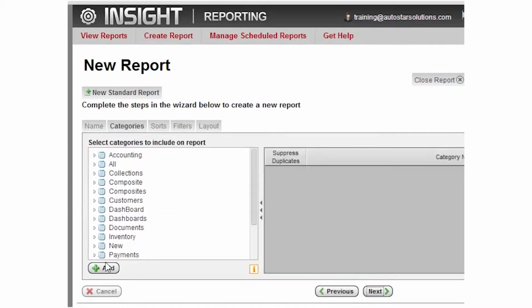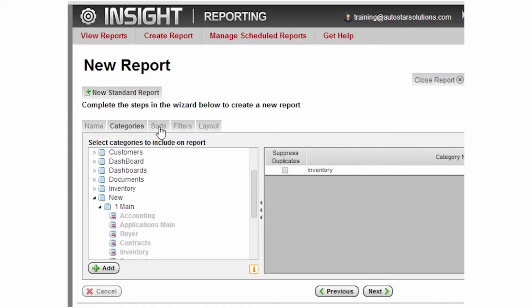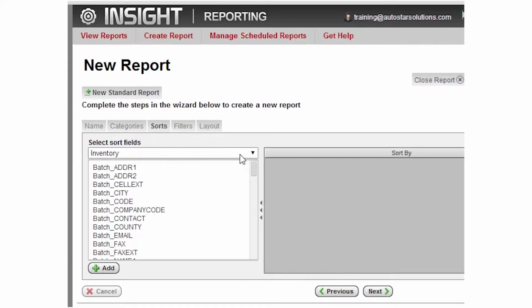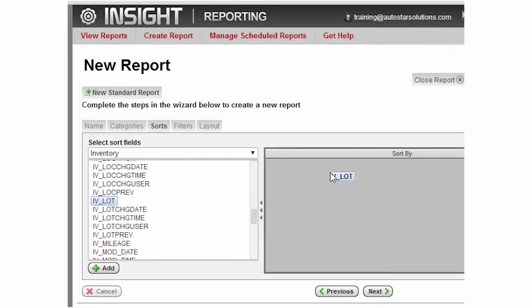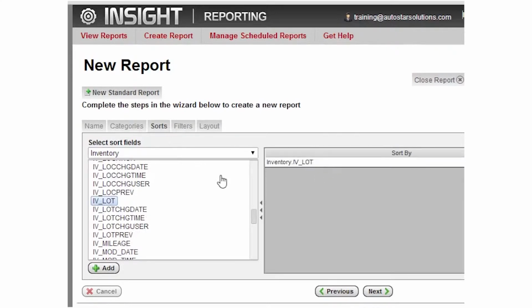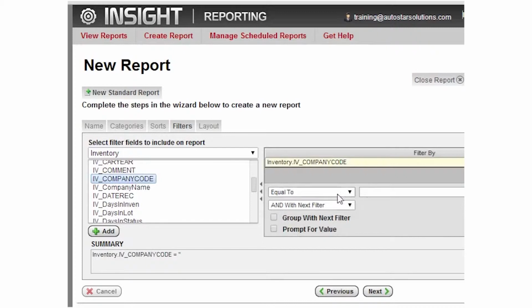Next, you're going to select the categories that you'll be using for your report. So for this one, I know I only need one category, and that's the inventory category. I'm going to sort this report by lot because I'm trying to find out how many vehicles I have in stock for each lot. And then I'm going to filter by company code first. I only need my sales company, so I'm going to equal 1.